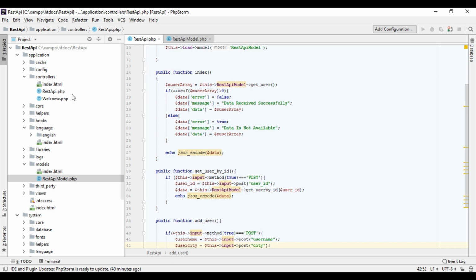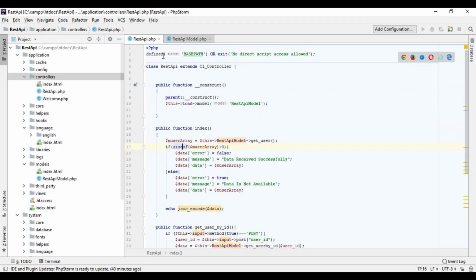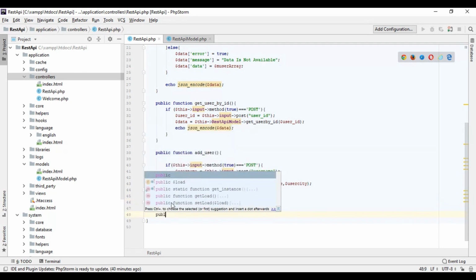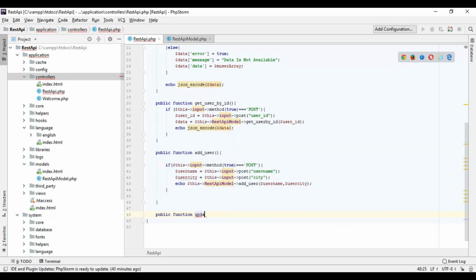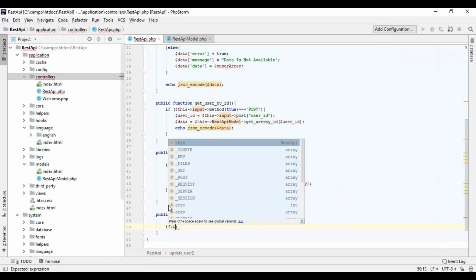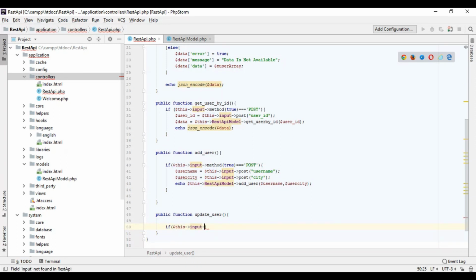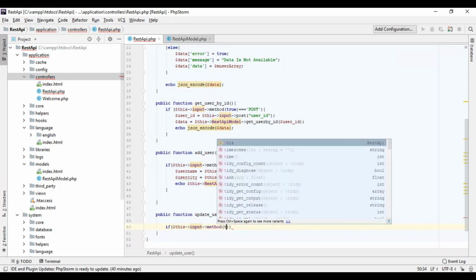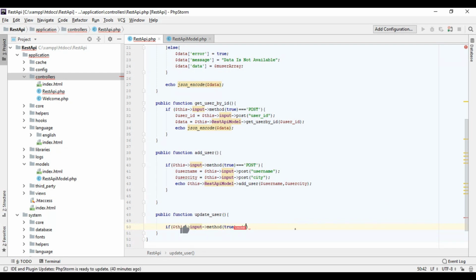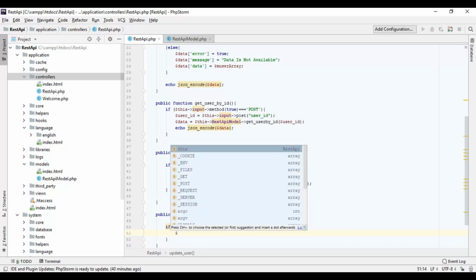So let's go to our controller. It's already open here with the name REST API. Here I will add a function with the name public function update user. Then find our request type. For now I am using the post request type. What we want to update, let's suppose we want to update the city of the user with this ID. So first we will take the user ID.